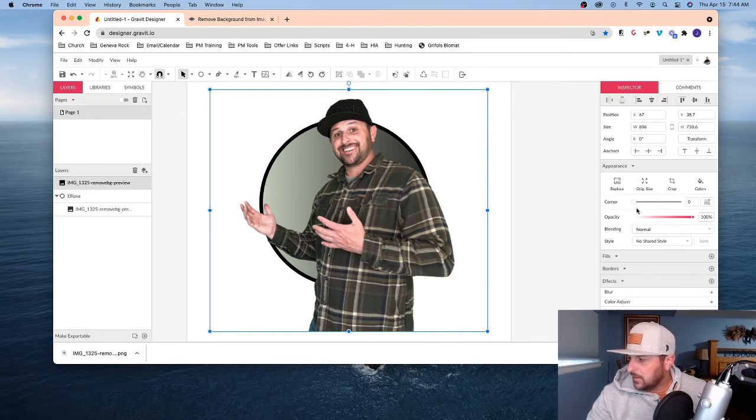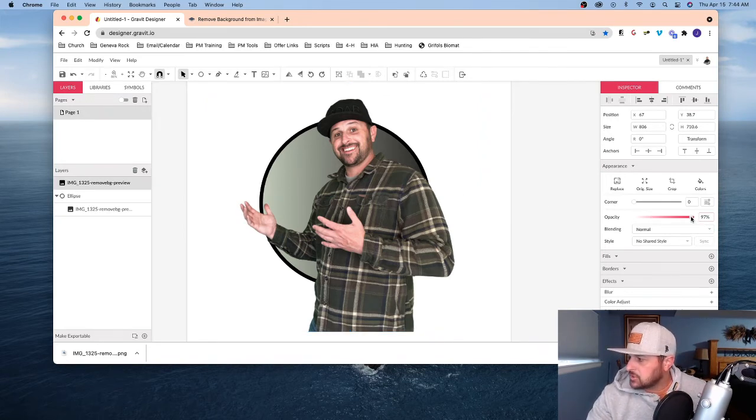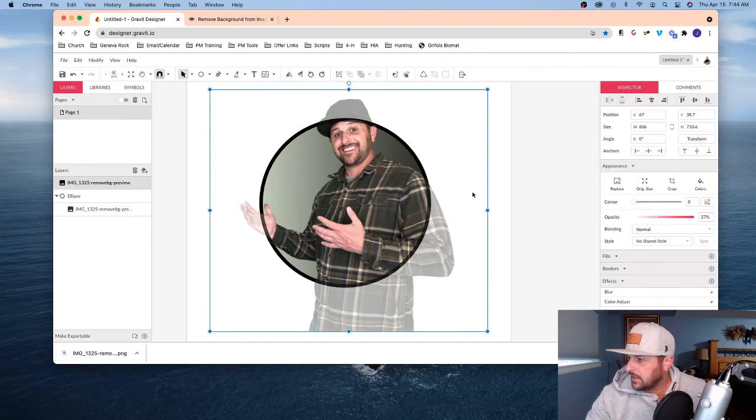From here, we're gonna take the opacity and bring it down just a little bit so we can see the hand and the hat right here. Because all we're gonna do is mask out just a little bit here and then just a little bit around the hand.